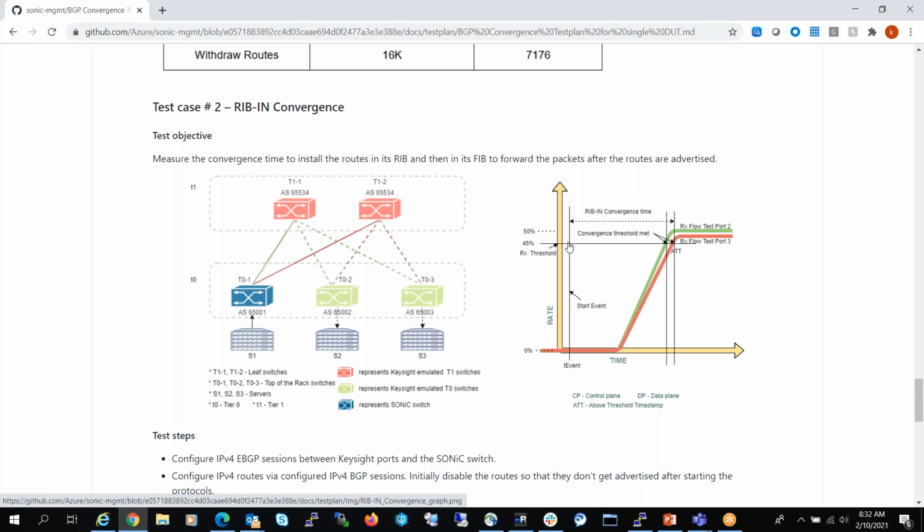And we will note down the timestamp. So if you consider only S2 here in this scenario, just for a better understanding, once we start advertising the routes, it starts learning those routes and then installs them in its RIB and then in its FIB. So the flows will start receiving the packets, and we will set the threshold value to a desired value.